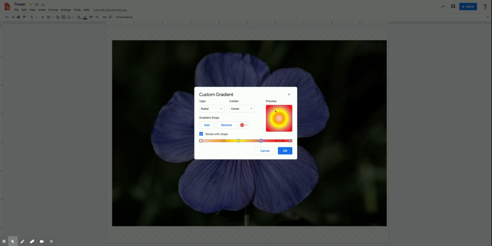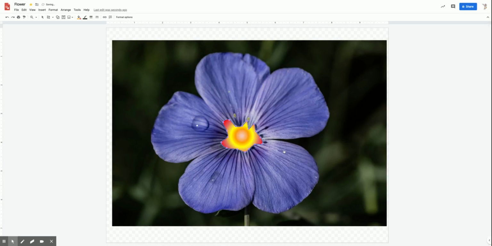Now this is going in a circle. This is a radial gradient, which means that it goes from one color to the next. If I wanted it to be linear, I would select linear. But I'm going to stick with radial, and this is going from the center. I could go from the top left, but I'm going to leave it in the center because a flower is in the center. And now I'm going to say okay, and that is going to be the center of my flower.